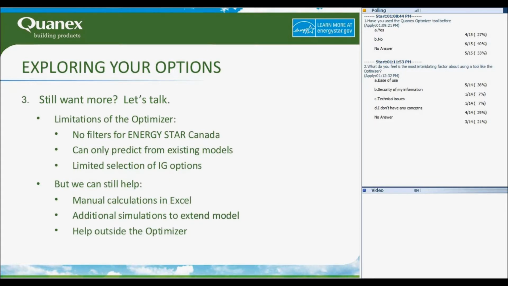Finally, the optimizer isn't the only club in our bag. We recommend you call your local sales rep to see how else we can assist you.